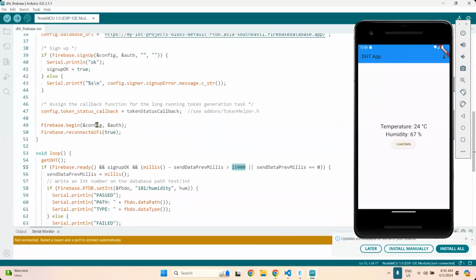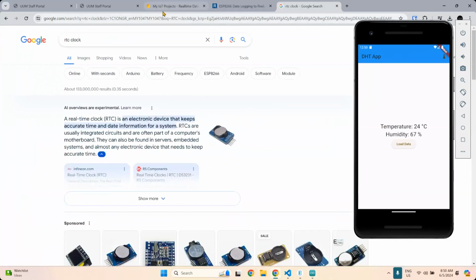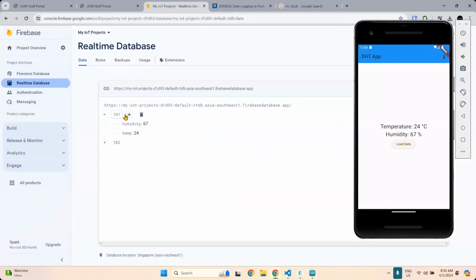All right, so I'm going to update here. I'm going to add one more piece of information that we're missing from our database. We need to add one data here, which is one. So let's say we can add time.